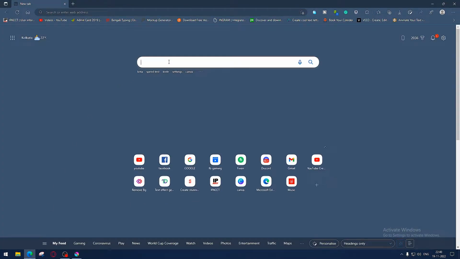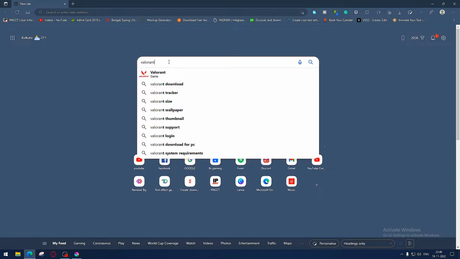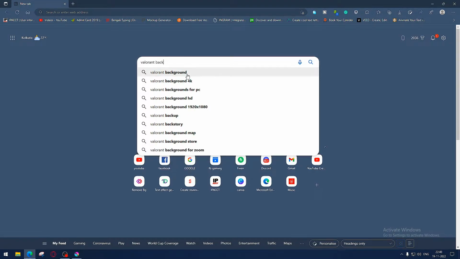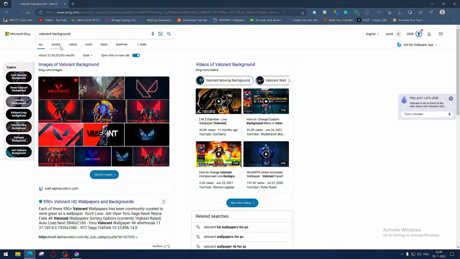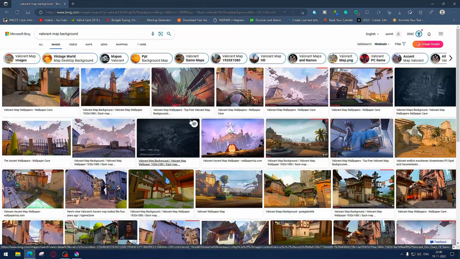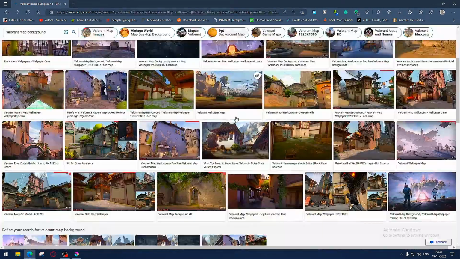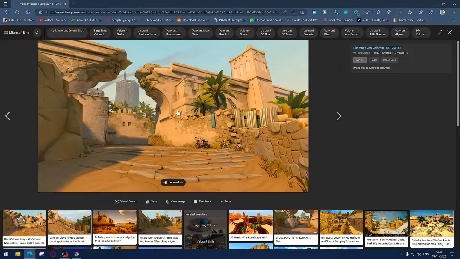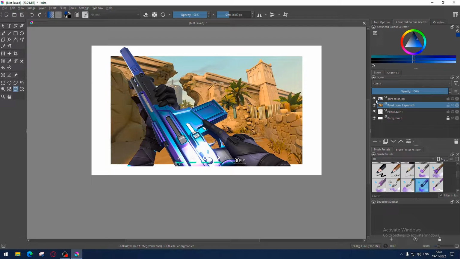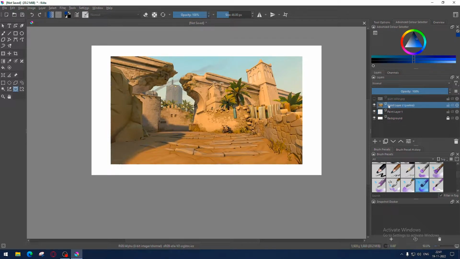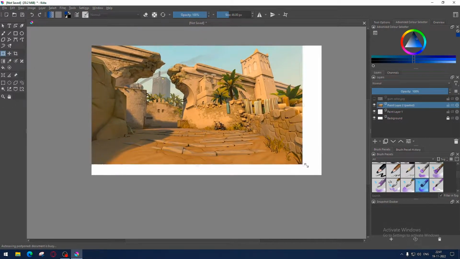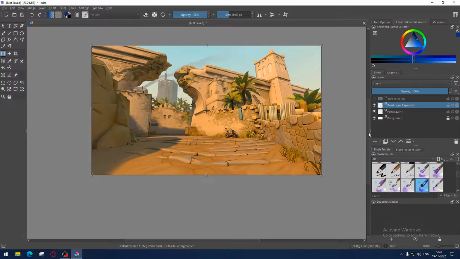Now take a cool background from Google. Copy and paste on layer. Now use the Move tool. Adjust this on the canvas, and Ctrl+T resize it.